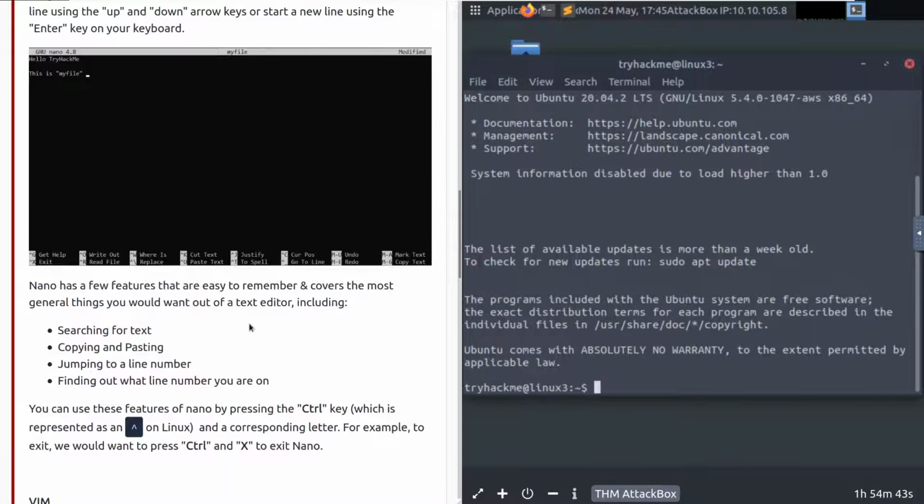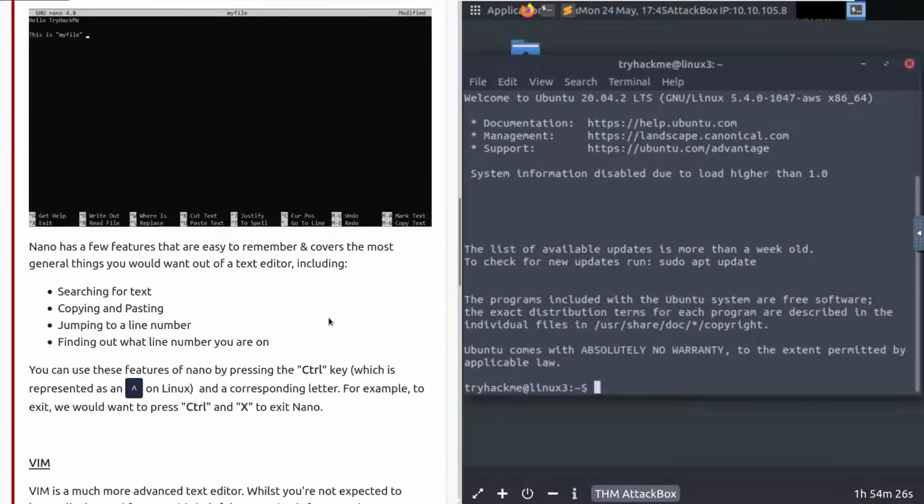Nano has a few great features that are easy to remember and covers the most general things you would want out of a text editor, including searching for text, which you can see right here with the Control W, copying and pasting, jumping to a line number, and then finding out what line number you're on. Very basic things, and they're very nice, especially if you need to edit a program, edit a script, or you're just taking notes in Nano.